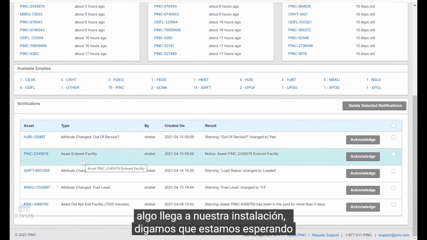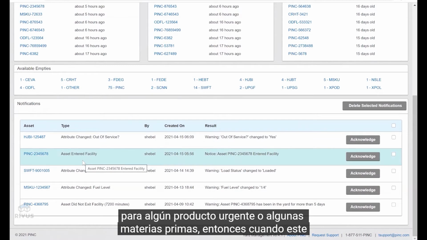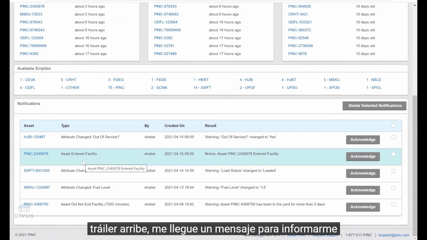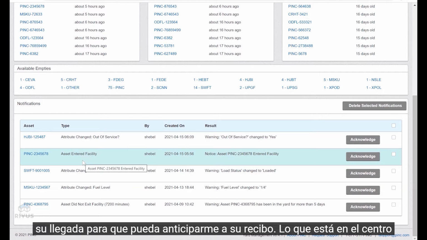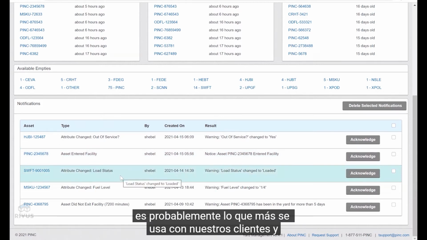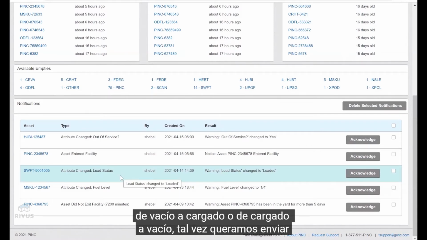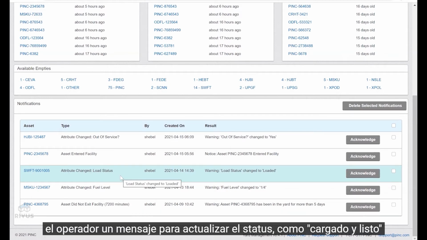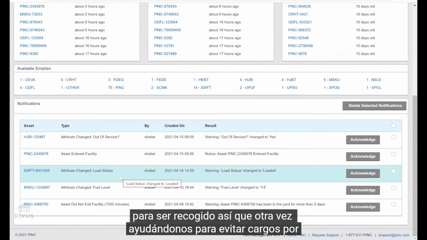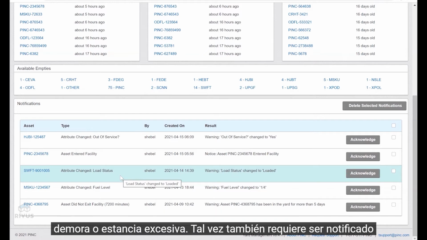I want to understand when something arrives on property. Let's say we're waiting for some hot product or some raw materials. So when this trailer arrives, send me a message to let me know that it's here so I can act accordingly. The middle one here is probably what's most used with our customers, and that is if we have a status change. So if a trailer goes from empty to loaded or loaded to empty, maybe we want to send the carrier a message to say this is now loaded and ready to be picked up. So again, helping us with that detention demurrage charge.